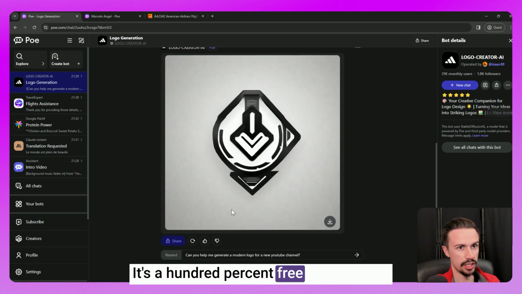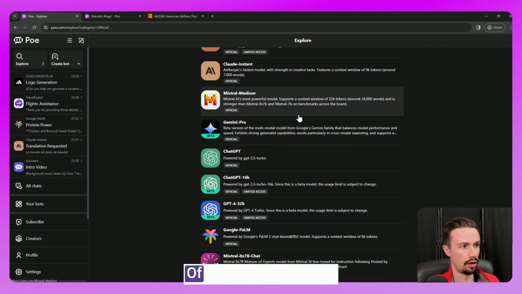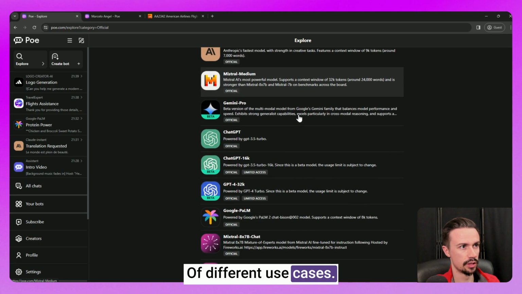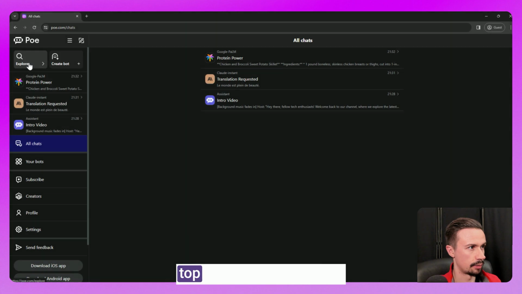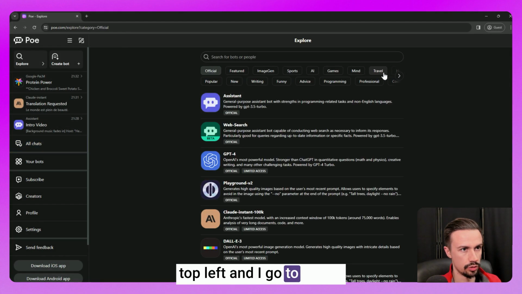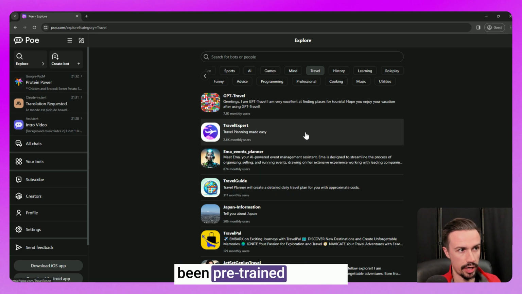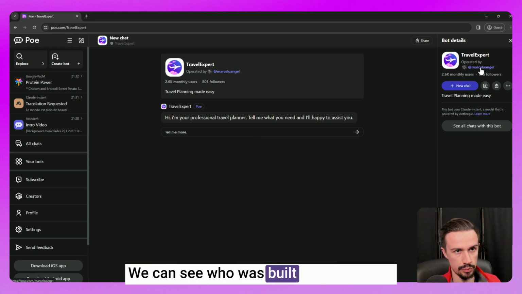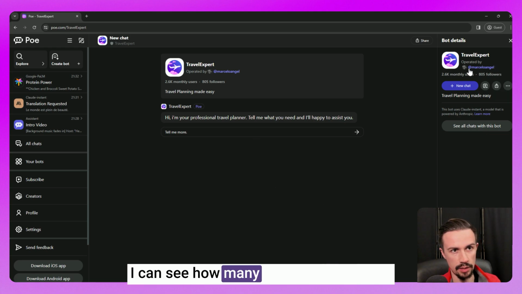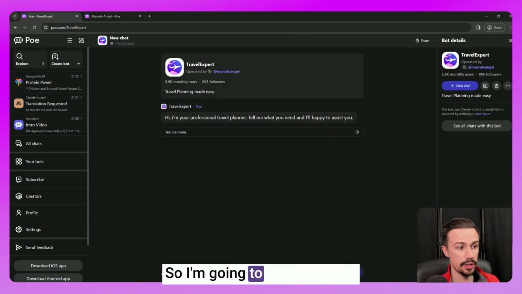It's 100% free, and there's 100 more bots that I can look through of different use cases and even more specific use cases. So if I go up to Explore in the top left and I go to Travel, I can find bots that have been pre-trained in travel. So this is travel planning. We can see who it was built by on the right. We can see how many users it currently has. And we can also open their profile to take a look at what else they've built. So I'm gonna give this a try.